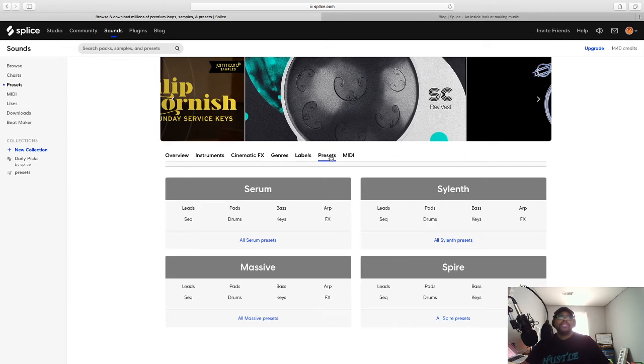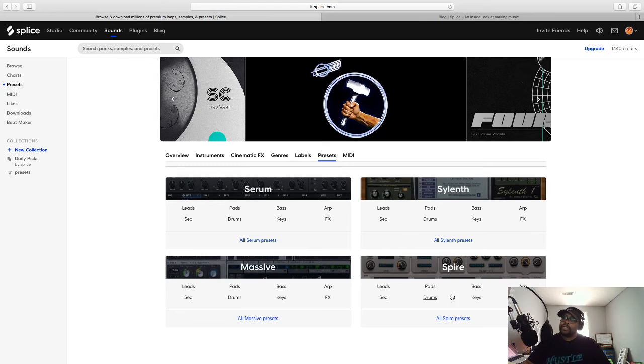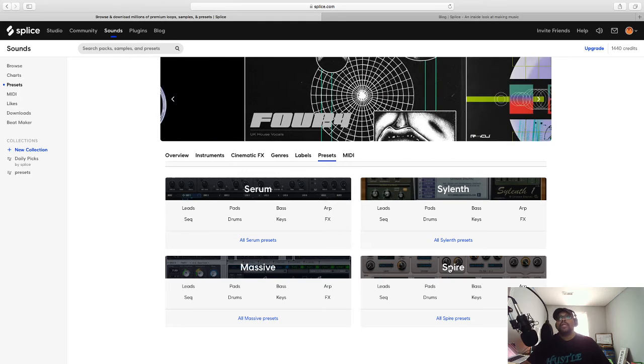Of course, you got presets. Presets, as you can see. What is this? Oh, man, check it out. You got Serum, you got Sylenth, you got Massive, you got Spire. All right? All of these are presets. As you can see, it breaks down every one of them. From everything that we use in production, it's right here.